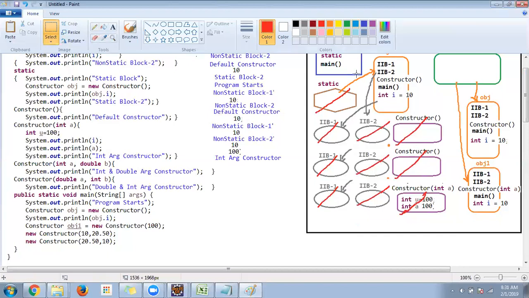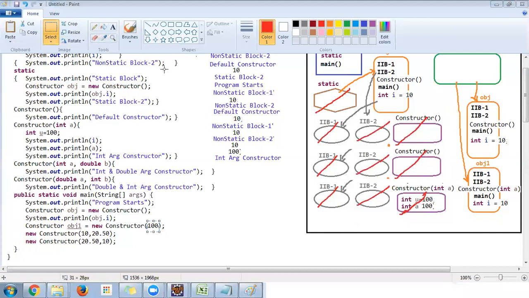So any type of object you create, non-static blocks are mandatory, will be executed in sequential order. Constructor based on the argument that will be executed next. Okay, that is how the execution flow happens. That's what we have seen till now. Got it? Can I get a reply from everyone?